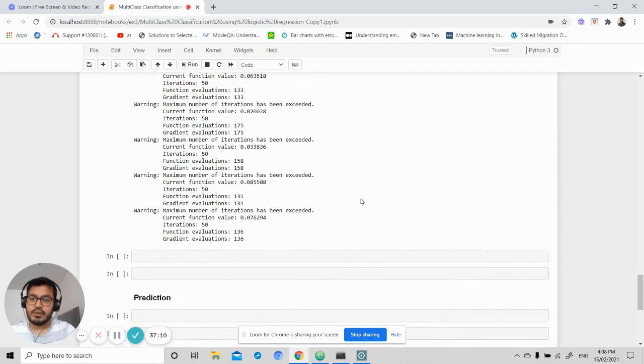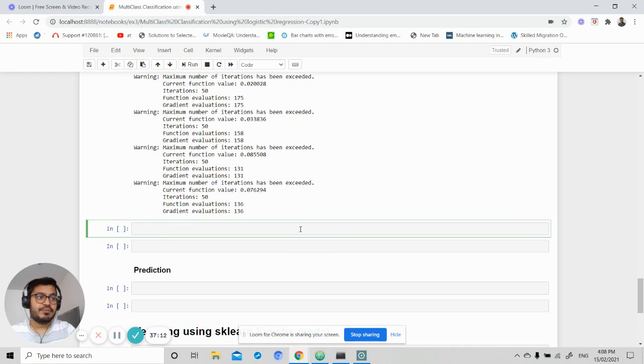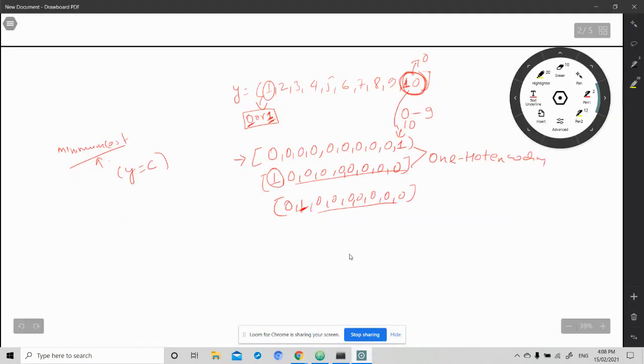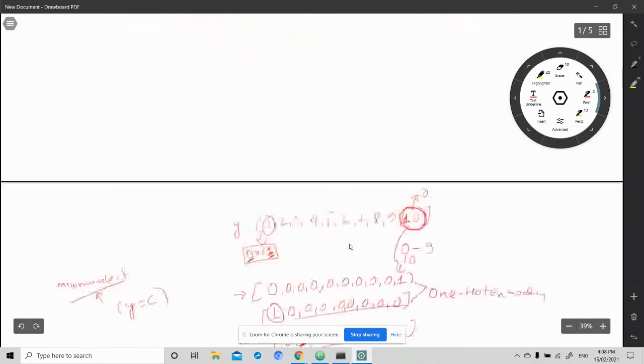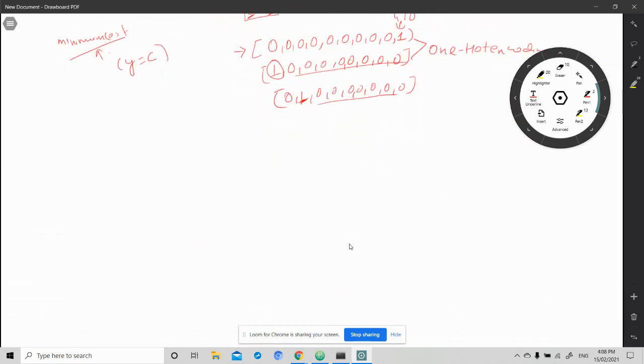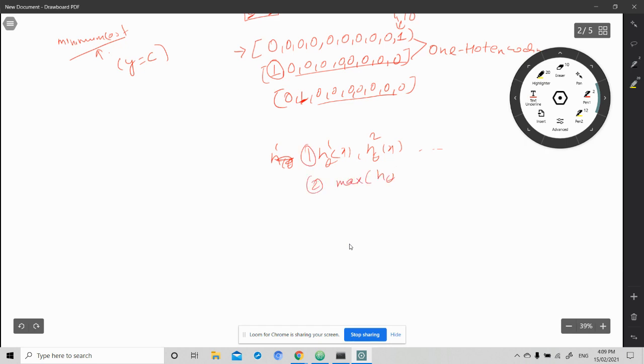So here we get our optimal value of theta. Now we have generated our h theta: h1 of theta of x, h2 for the second class of theta of x. So we have generated all these. Now what we need to do is take the maximum of h theta of x.